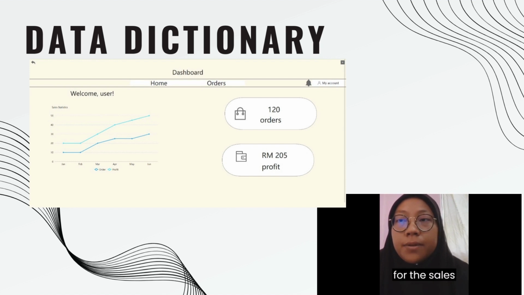So for the sales statistics, we can see it increases from January to June.